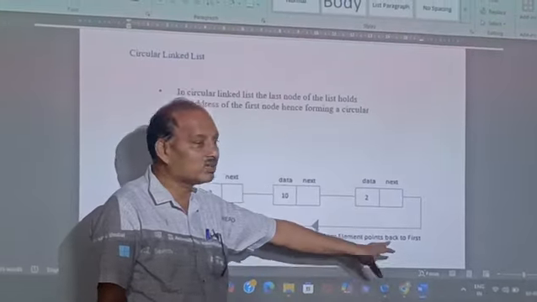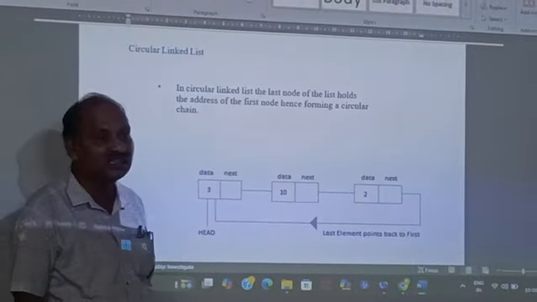So the last element points back to the first element. This is called the circular linked list.